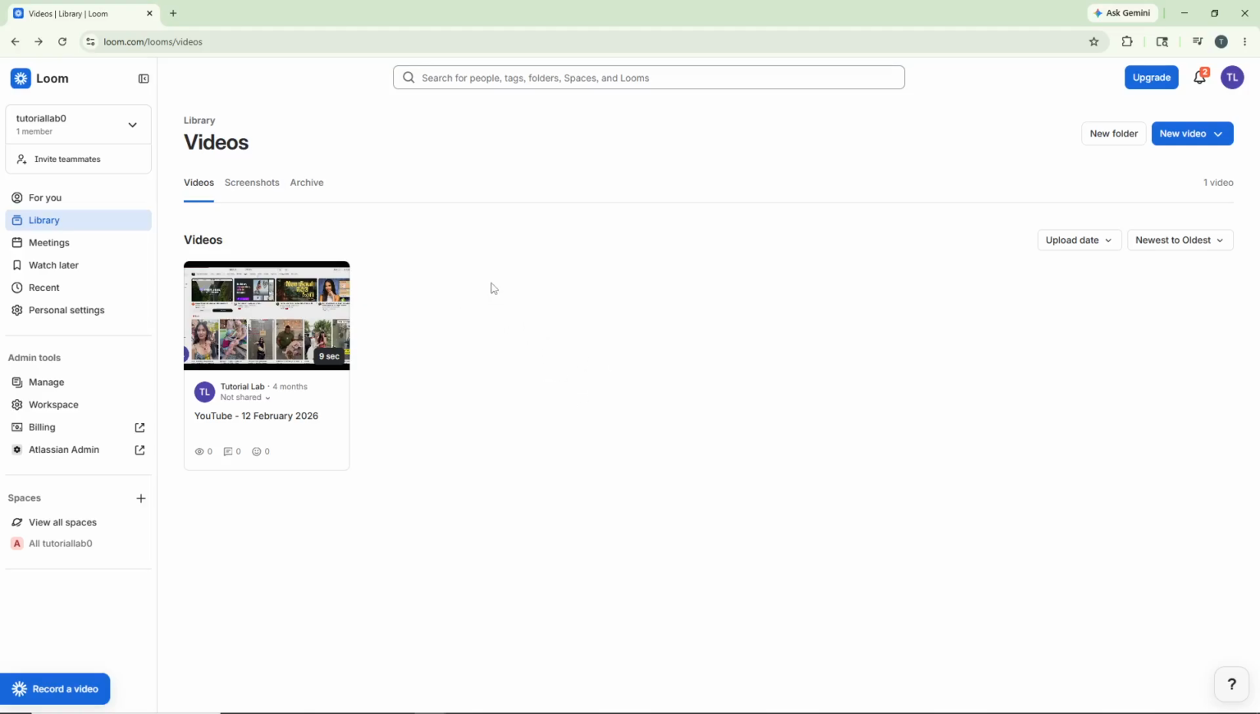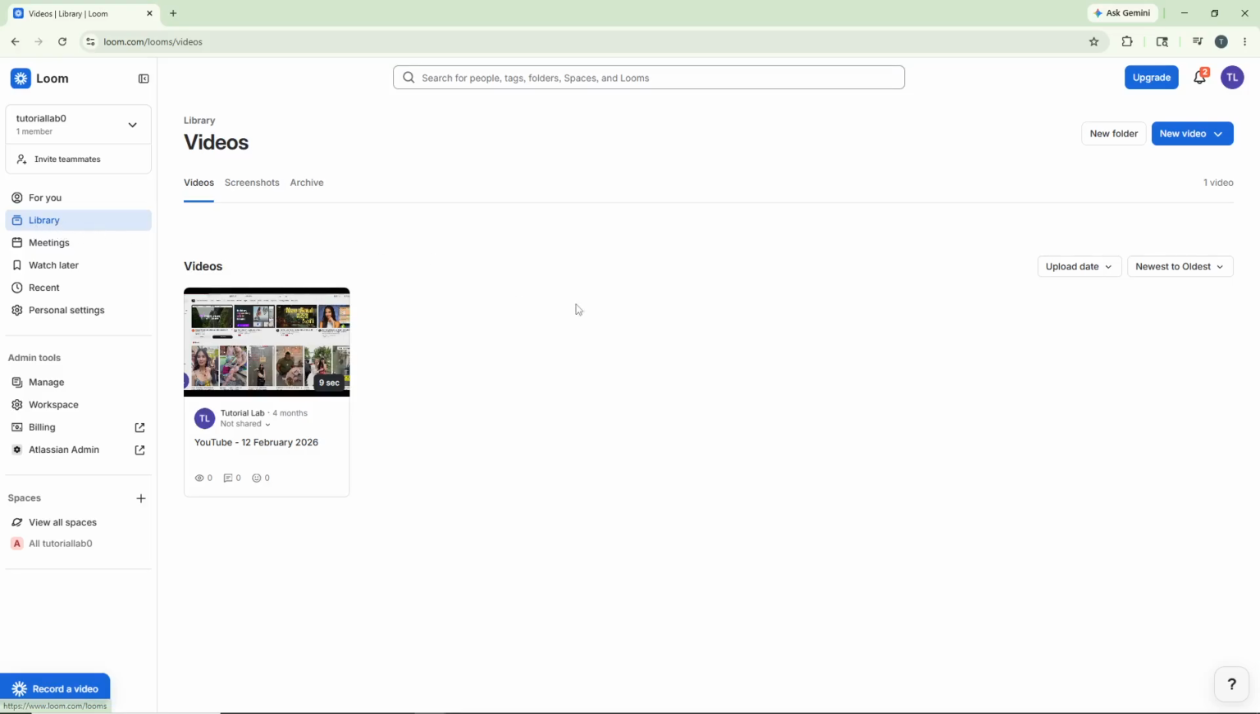First, you'll want to direct your attention to the left side of your screen where you'll see your navigation menu. Click on Library to access all your recorded videos. This is where all your Loom recordings are stored and organized for easy access.